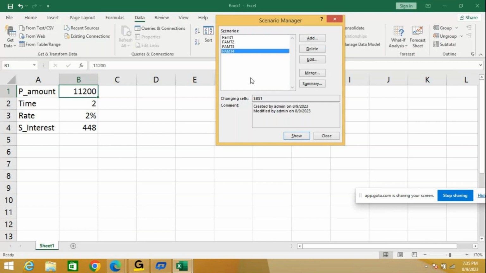Yes, ma'am. So you know how to assign a new scenario. Existing scenario value can be changed by clicking on edit.